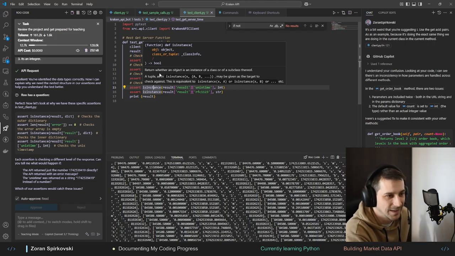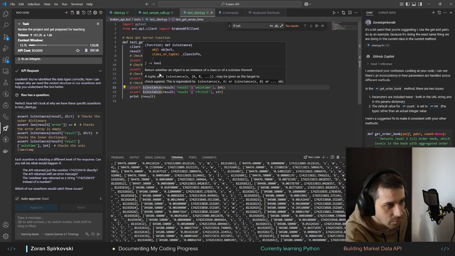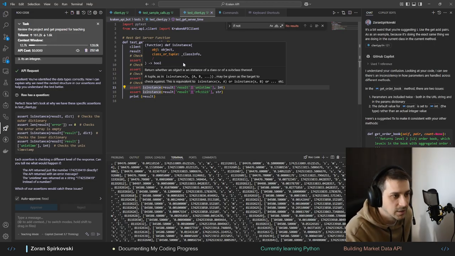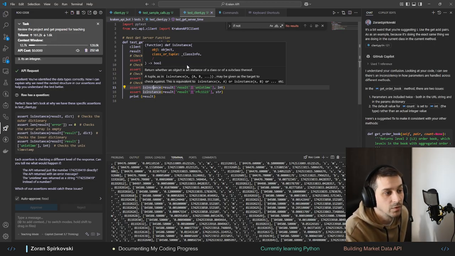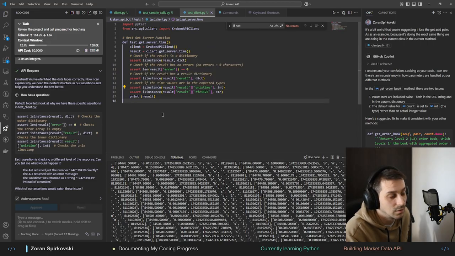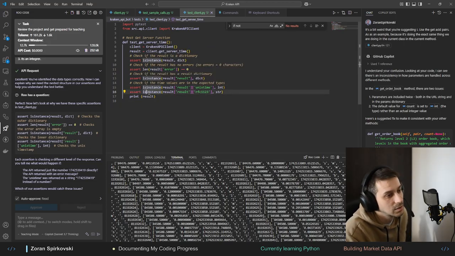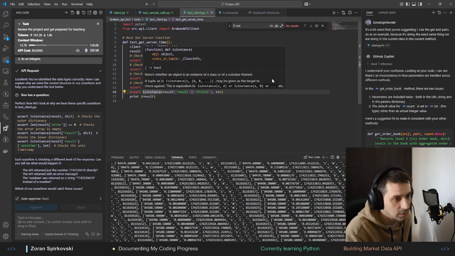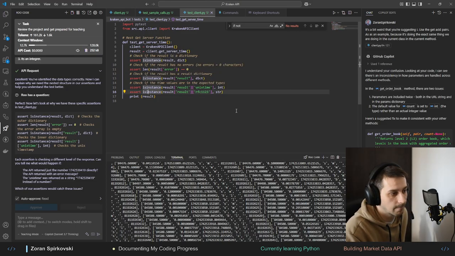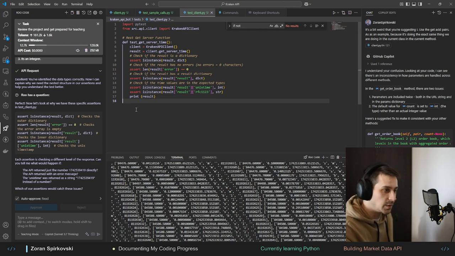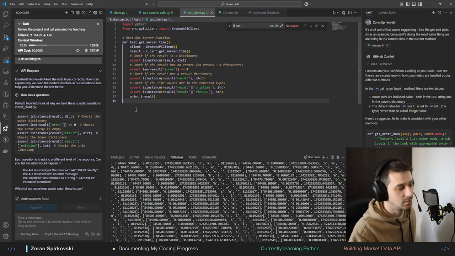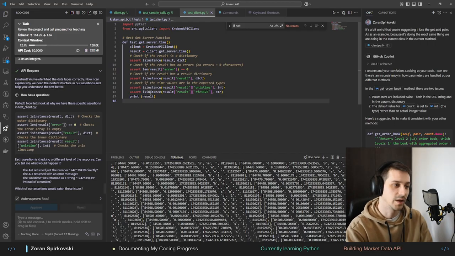Returns whether an object is an instance of a class or a subclass thereof. A tuple, as in isinstance(x, (A, B)), may be given as the target to check against. This is equivalent to isinstance(x, A) or isinstance(x, B). That really doesn't help me. This is like Chinese to me, and I don't speak Chinese. The explanation itself, I don't understand it. Not at all.